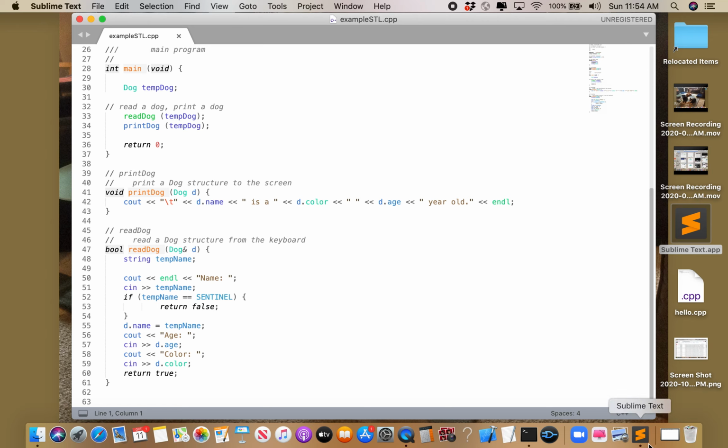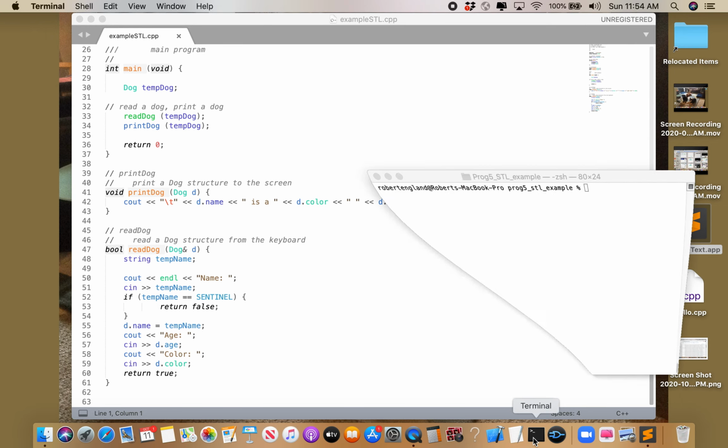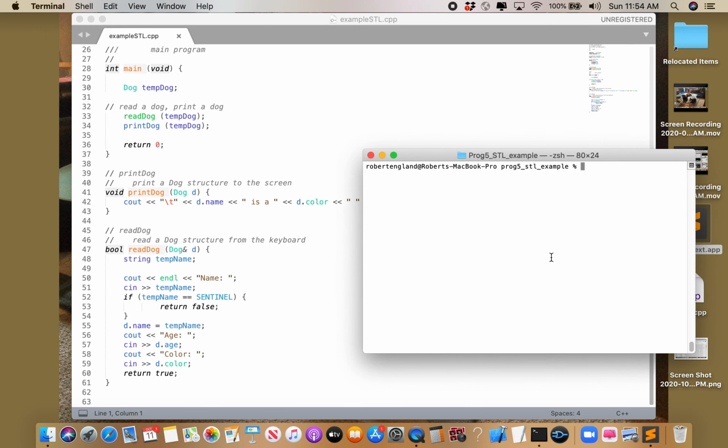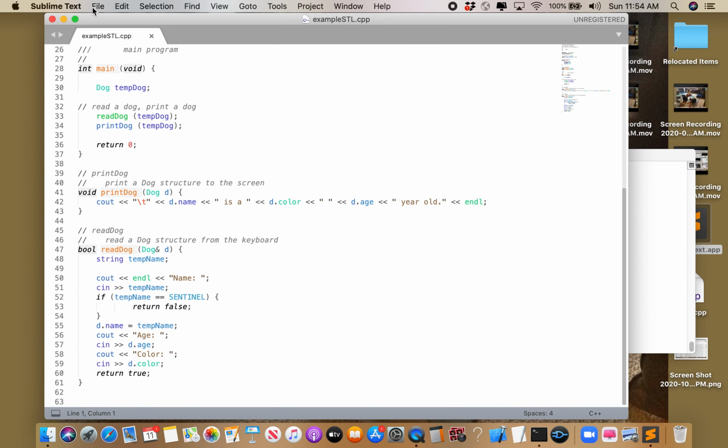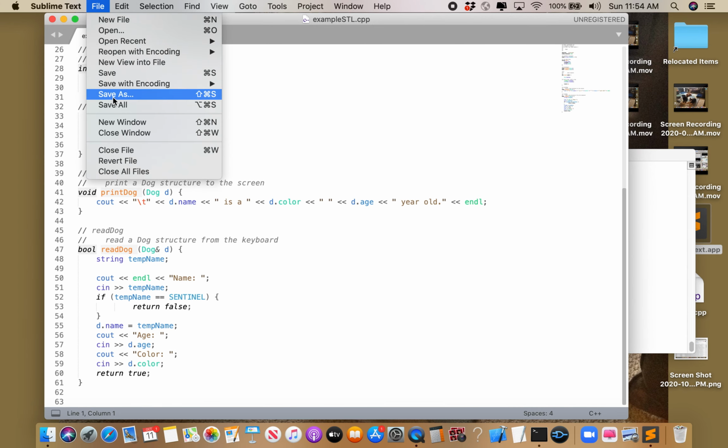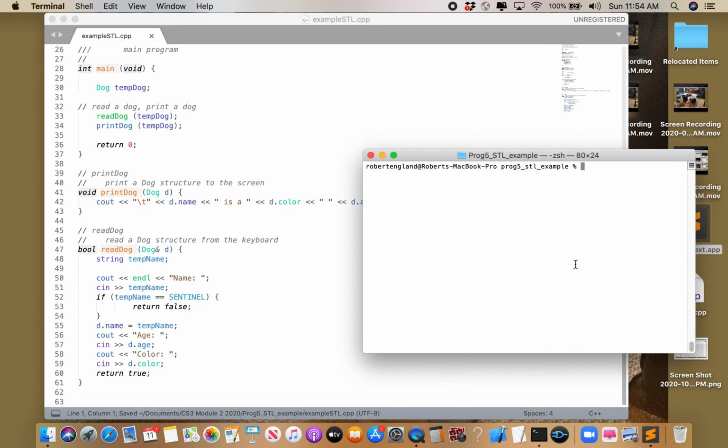So you can see all that stuff on the screen, and I think I've already got a console window open to the right place. Do I? And let me make sure I've got the most recent version saved. File, save, Command S. It would have to be, wouldn't it? Because I just now opened it from disk. Make sure I'm in the right directory. There it is, example_stl.cpp.